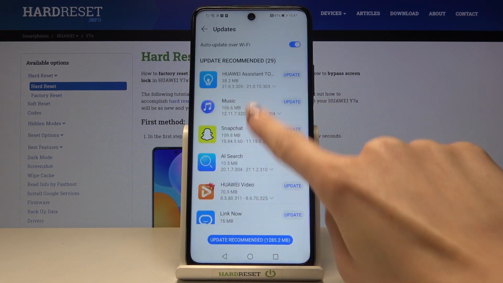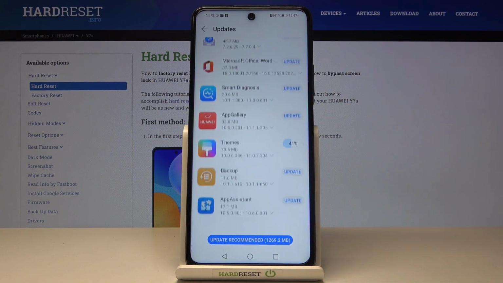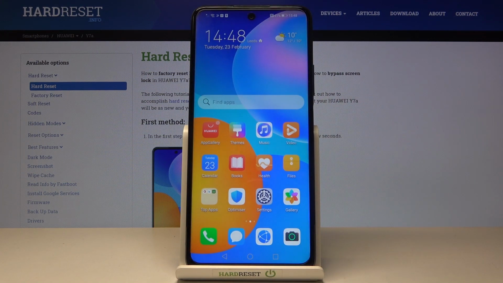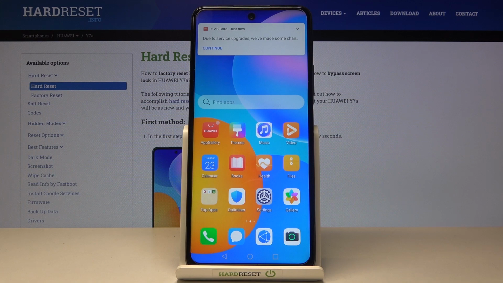Meanwhile, you can use your device in a normal way. You don't have to detect it because it will be done automatically. Obviously, you can just turn it off and use your device in another way. And as you can see, it has been just updated. And that would be all.